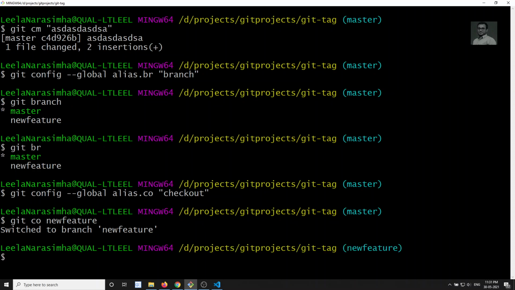So these are the shorthand notations. All the time there is no need to type all these things, we can use this shorthand notation for the aliases. So hope you understood how to set aliases for the commands.